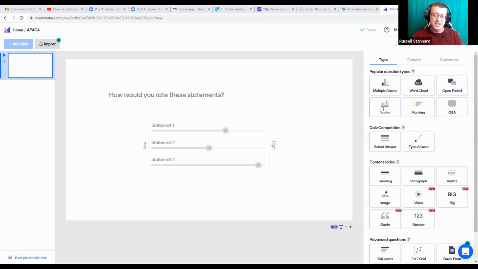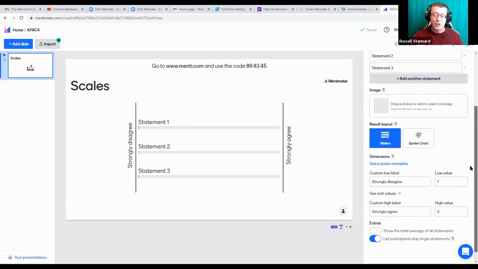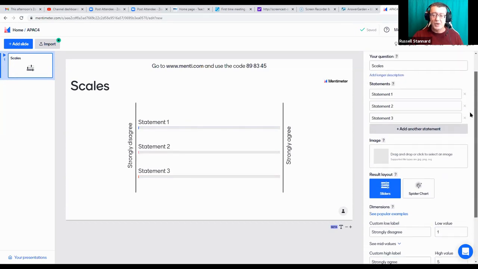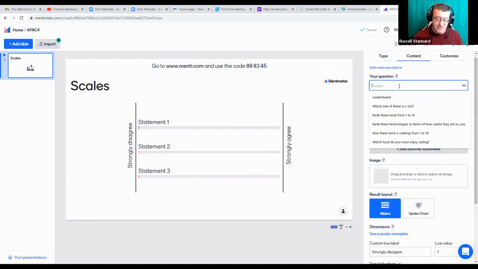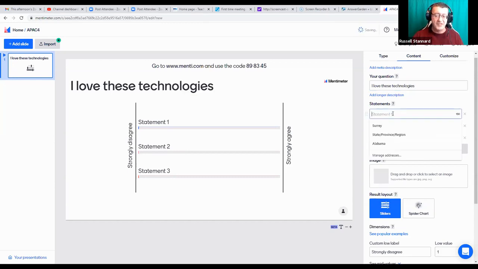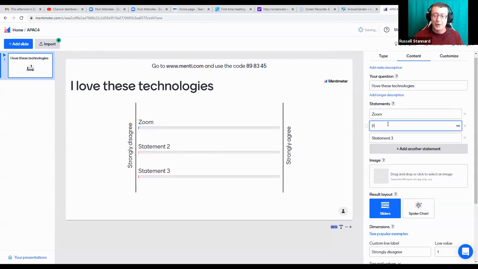So if I click on this one, for example, we can scale how much you like something from really don't like it to you really like it. So I'm going to try this one with you. We'll just see how it works. I'm going to say, I love these technologies. And I want you to scale it from 1 to 5. And I'm going to put Zoom, and I'm going to put PowerPoint.